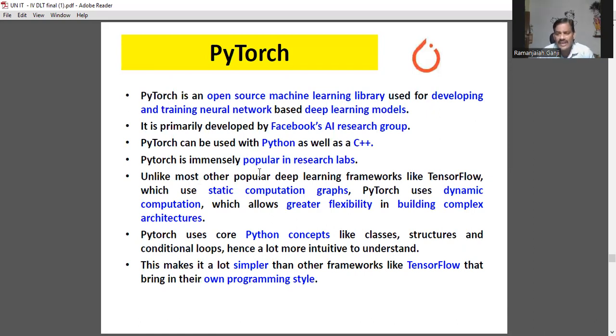The next concept is a very important concept, that is PyTorch. PyTorch is an open source machine learning library used for developing and training neural network based deep learning models. What is open source? Without having any kind of license, you can download it and use it. It is primarily designed by the Facebook Artificial Intelligence Research Group. It can be used with Python as well as C++.